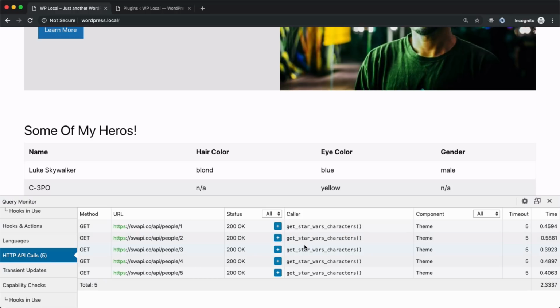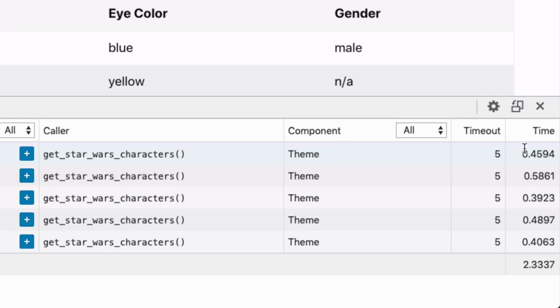So that's the reason why this time to first byte is taking as long as it is. We're making 5 round trips to get information about Star Wars characters. If you look over here on the very far right column, it tells you the time it took to complete the request. So each one is taking about half a second, totaling 2.5 seconds to get these 5 characters. So this is something that we can actually address with something called WordPress transients.